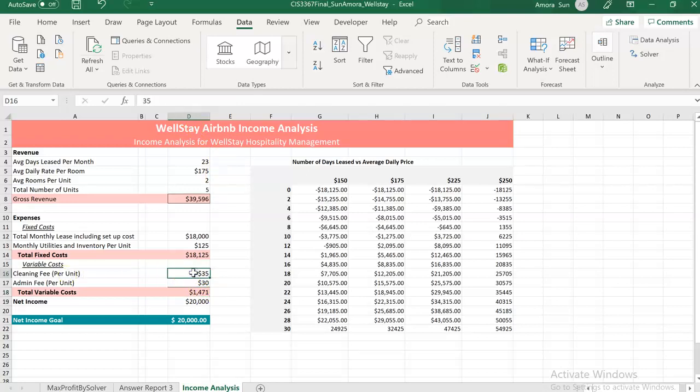So we need to multiply this by the number of units as well as the admin fee per unit. So we have to multiply by the total number of units to yield the total variable cost, and the net income would be the gross revenue minus the total fixed plus the variable cost, netting us this income.